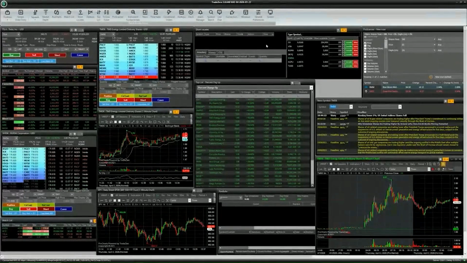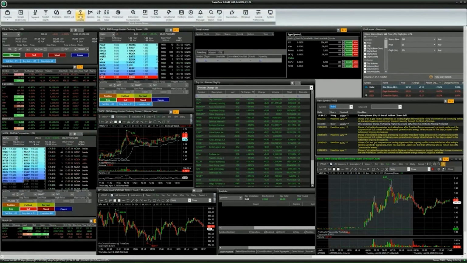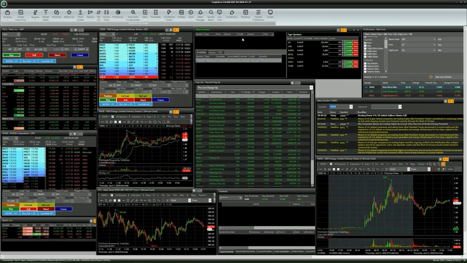So here is my layout. Unfortunately, I can't really zoom in to show you guys, but for any of you on the platform, you'll be very familiar with this window. You can click this little short locate button at the top toolbar, and that would open a new locate window. Now, the locate window works hand in hand with our level 2, our order entry.